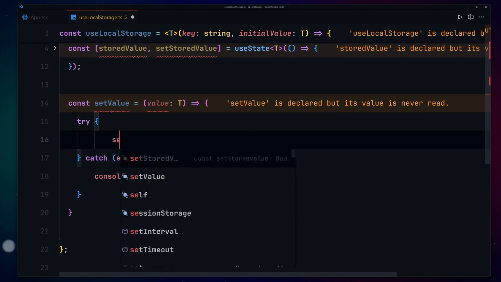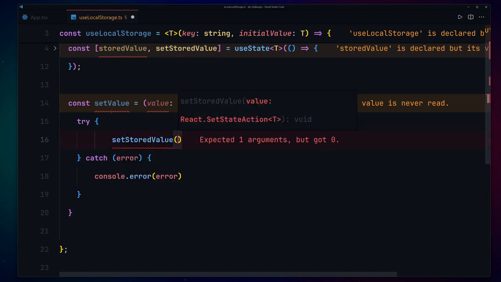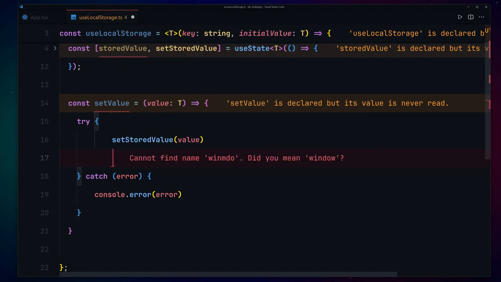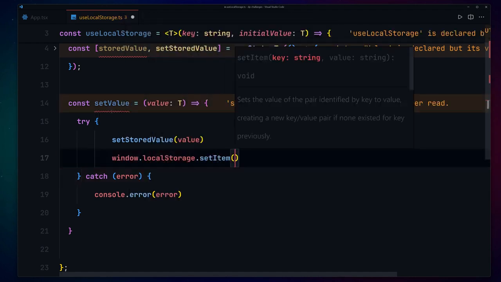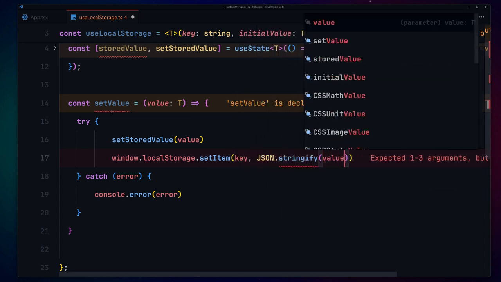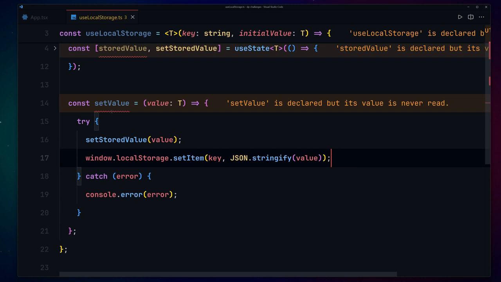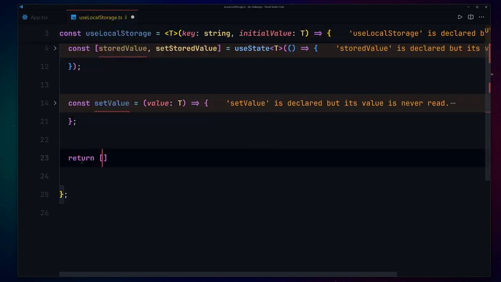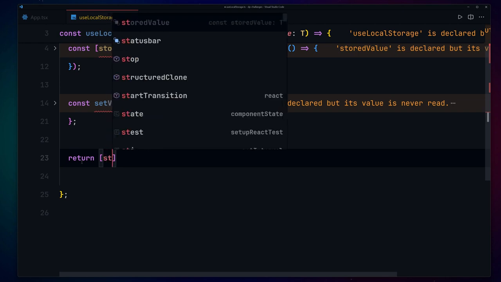But if we don't have the error, I can use set stored value and pass my value inside there, and now I can use window.localStorage.setItem and pass the key and also JSON.stringify and paste the value inside there. I'm going to save this file, and underneath there we have to just return those values so that we can use them in other places.